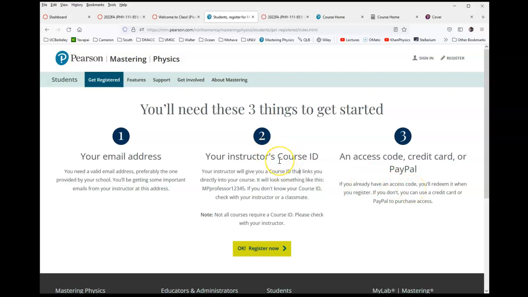Okay. So, what is the course ID? Well, I have designed our course through Mastering Physics on Pearson, and each course has a certain course ID.